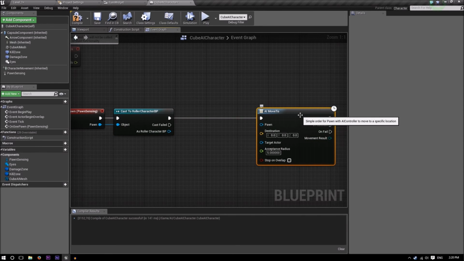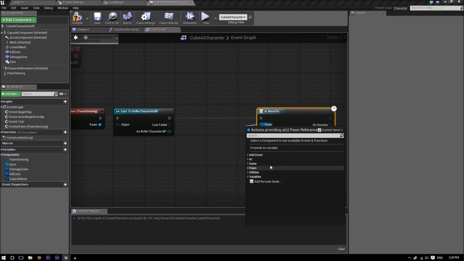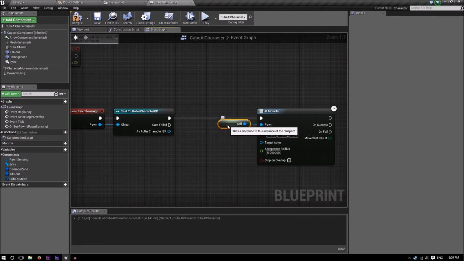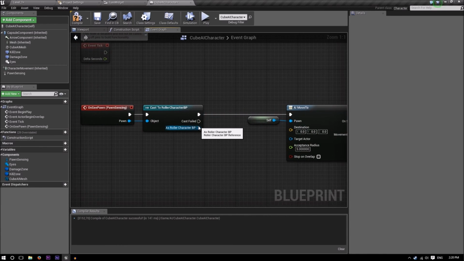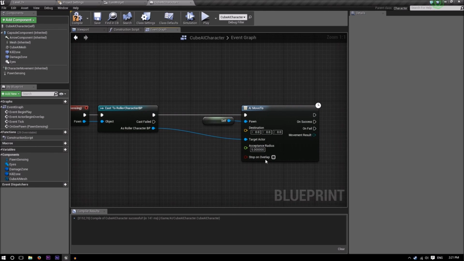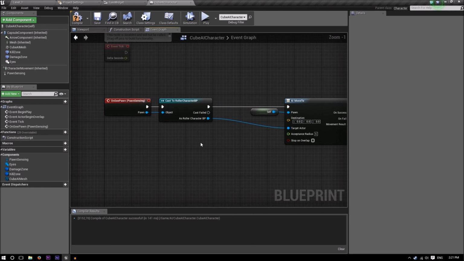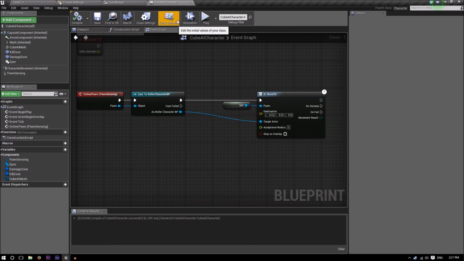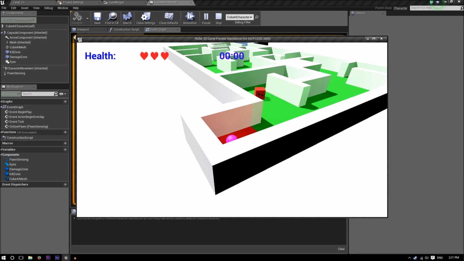Now what this does is it's going to say what it does it want to move, this pawn. So this pawn, which is this actual pawn, we're going to just get a reference to self, just type in self and attach to the pawn. The destination you can leave as is, and then you're going to grab this as roller character BP, select that as the target actor. Acceptable radius, you can leave at 5, that's perfectly fine, and save. Alright, so now when he actually sees us, he should move to us.